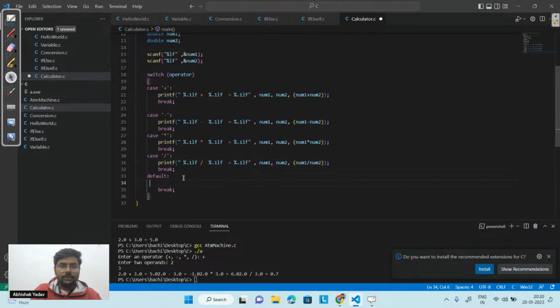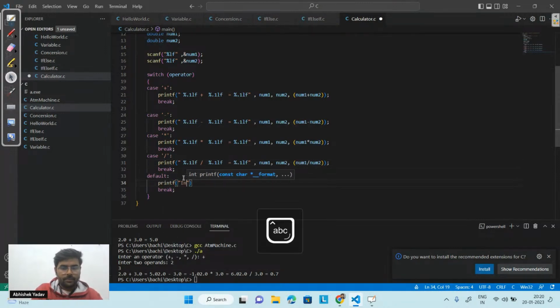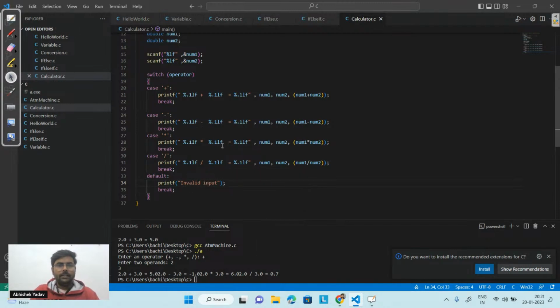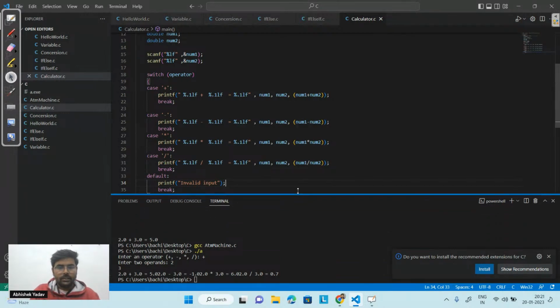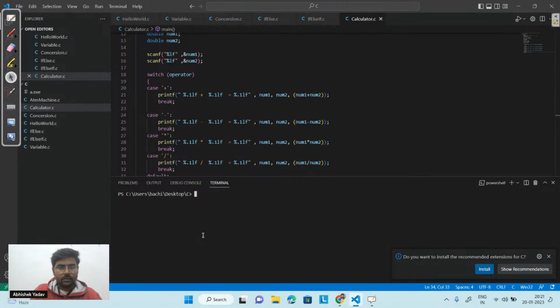Yeah. In the default, let's print invalid input. Okay, invalid input here. So I am done with this part. So let's save the program here. Let's run the program here. So in order to run the program, first I have to compile the program, that is gcc calculator.c. Okay, after that ./a.out.